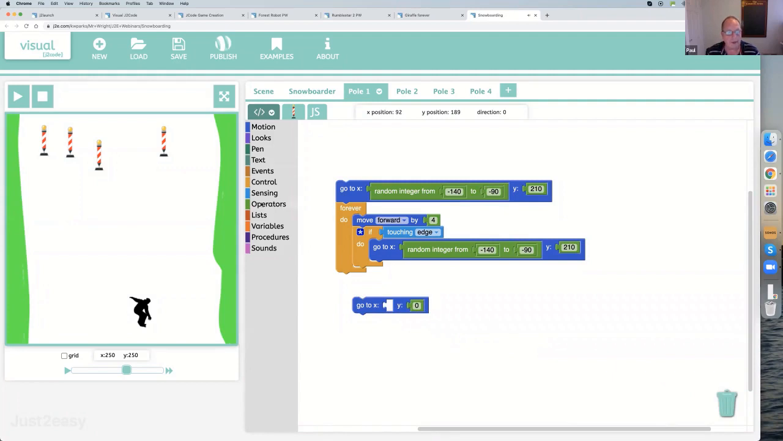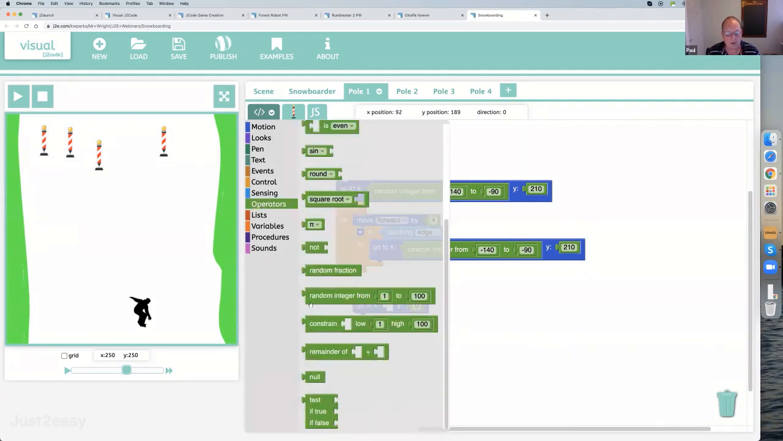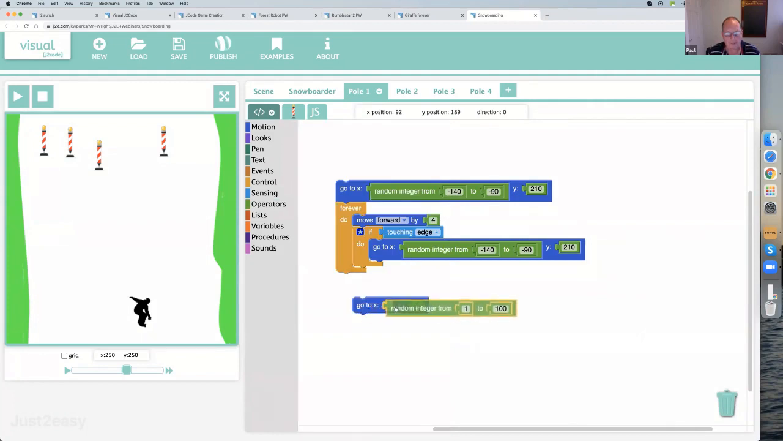and I've gone to these operators and I want it to go here to a random integer. So on the x-axis, anywhere between 1 and 100, and the y, I'll just put 210 because I want it on the y-axis to start round about there. Okay, so there's a lot of little teaching points you can go there.